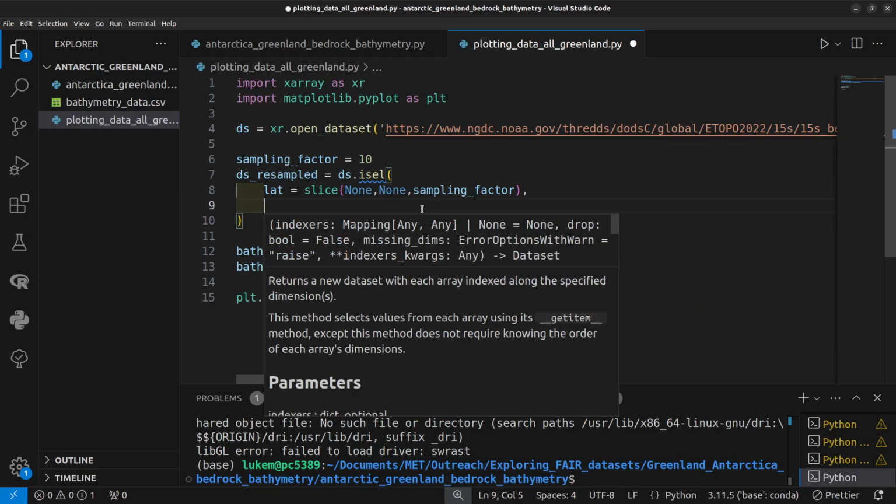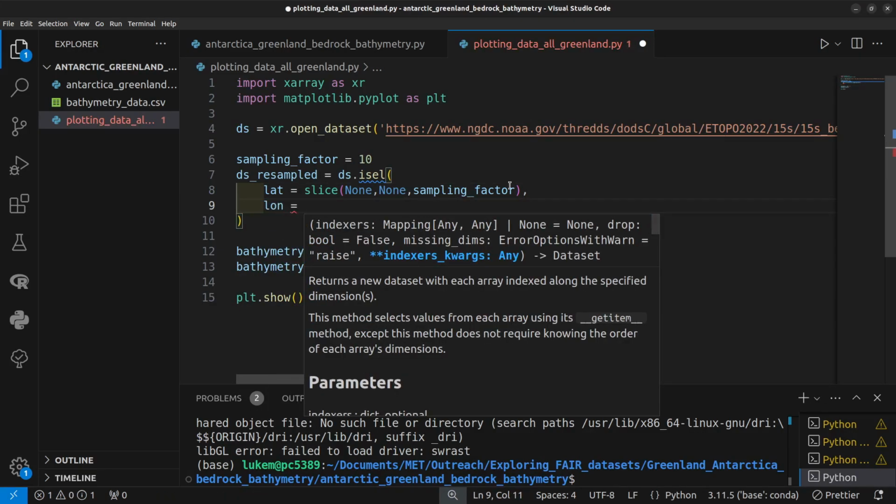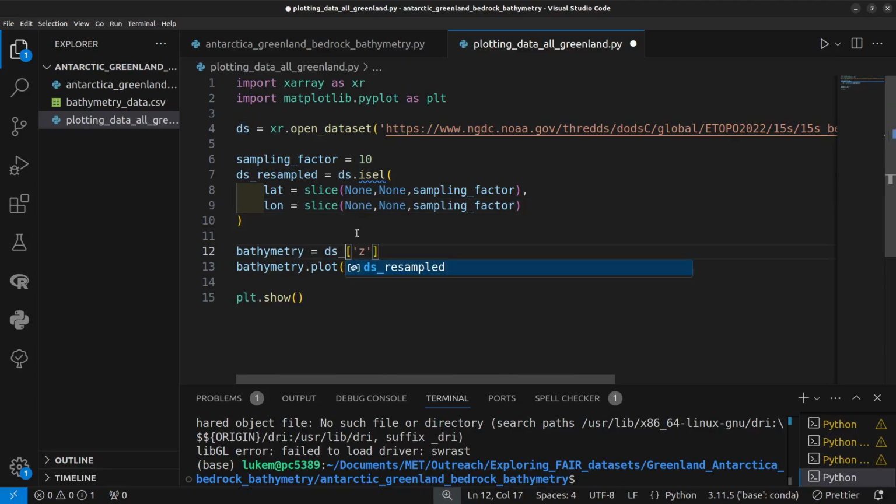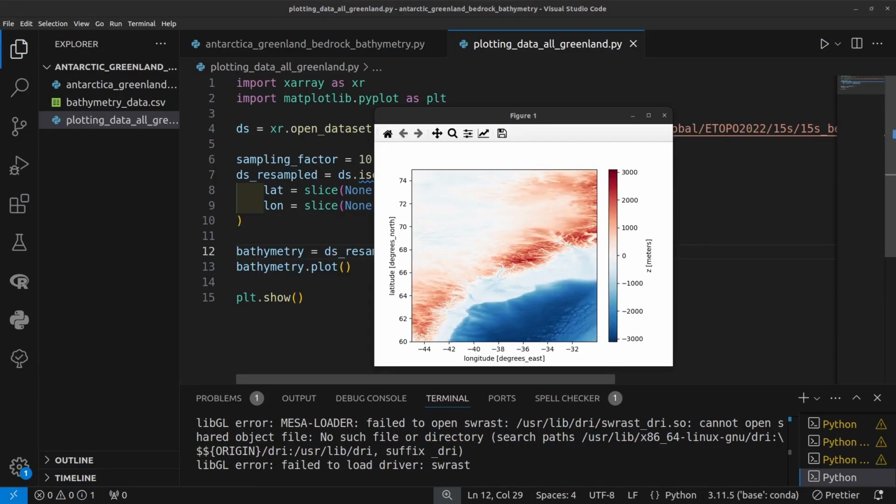We can do the same for longitude. In fact, I'm just going to copy and paste this. And then we can make our bathymetry equal to this ds_resampled and plot this. And that plotted in a fraction of the time and looks okay, at least for the purpose of this tutorial. You can obviously play with this sampling factor based on your needs.